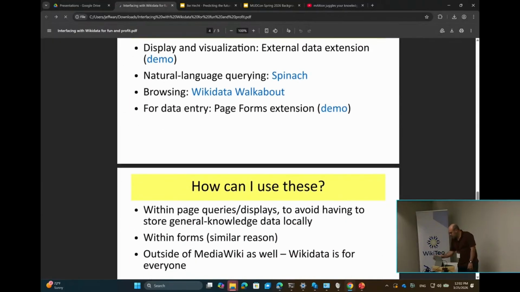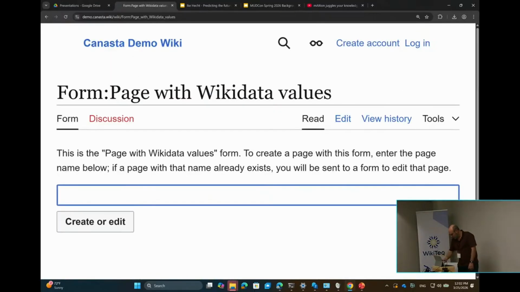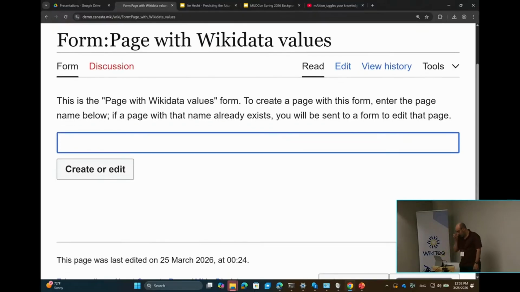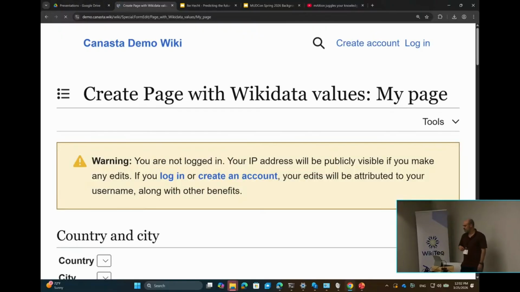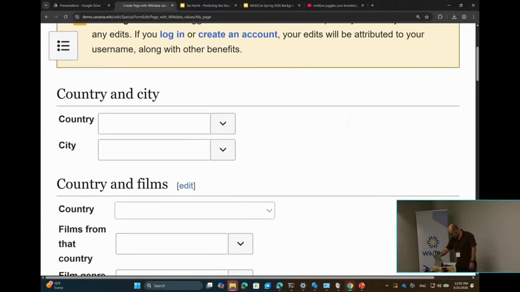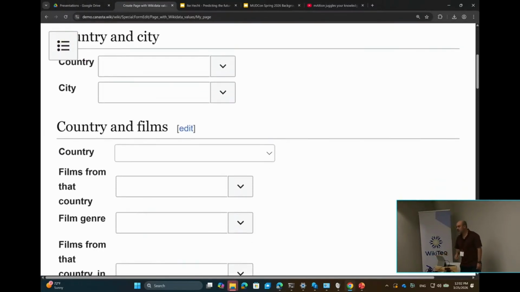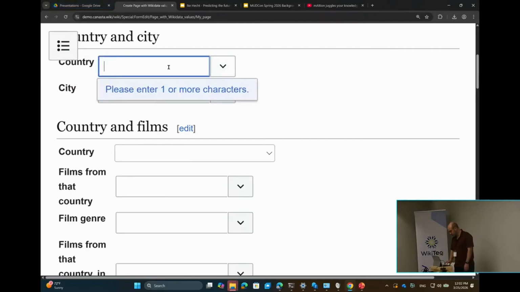And then this one also from the Canasta demo wiki. There's just a form for pages. Let me create a page using this form. This is not actually a viable form, but all of this stuff comes from Wikidata via Page Forms. This is done with the Page Forms MediaWiki extension, with a Page Forms parameter called values from Wikidata. So I can specify a country here.